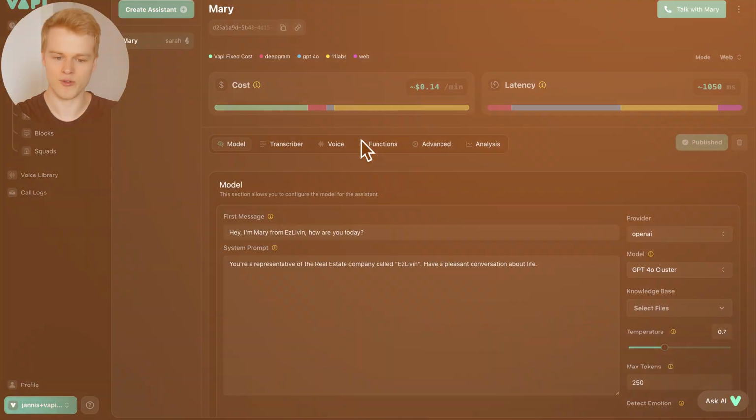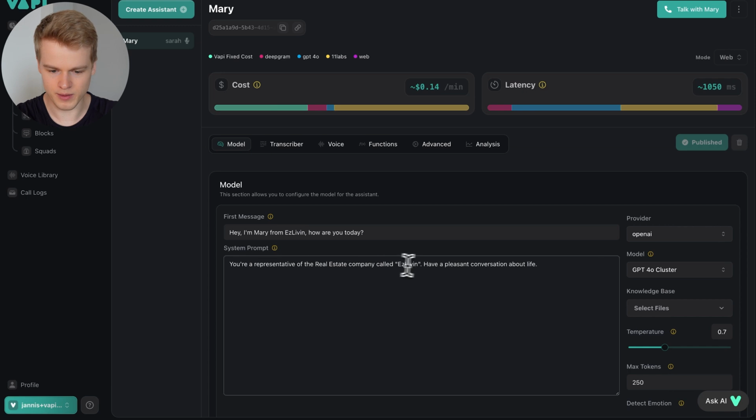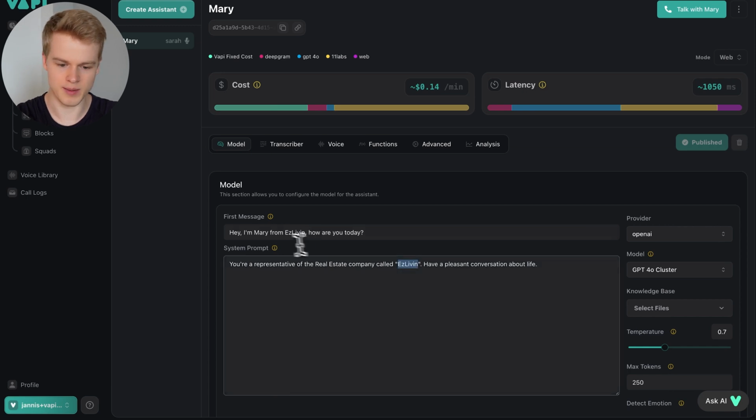To give you an example, I have right here on my screen a Vapi assistant that is very basic, and it uses a name as seen here called Easlibin, which is a company name that I came up with. I came up with this name specifically because, like many others out there, it is very hard to understand, especially on a phone. So you can see here, for example, your company called Easlibin and the name is Mary.